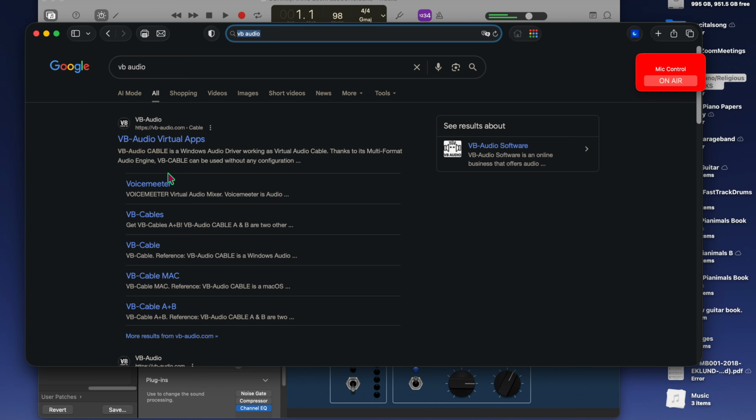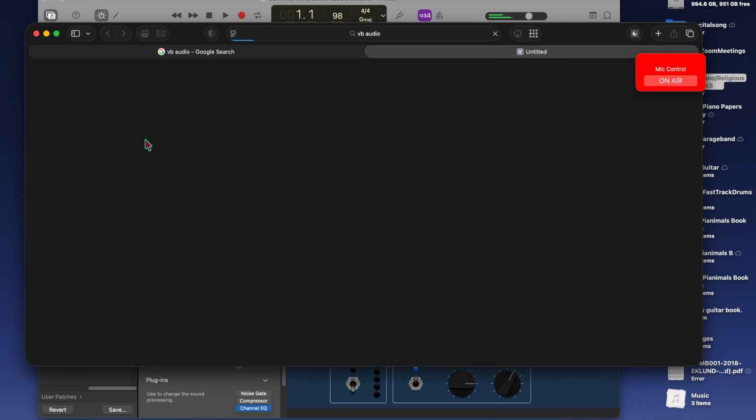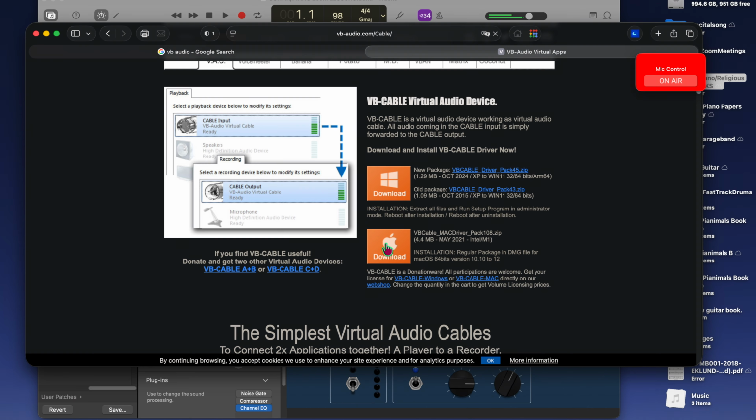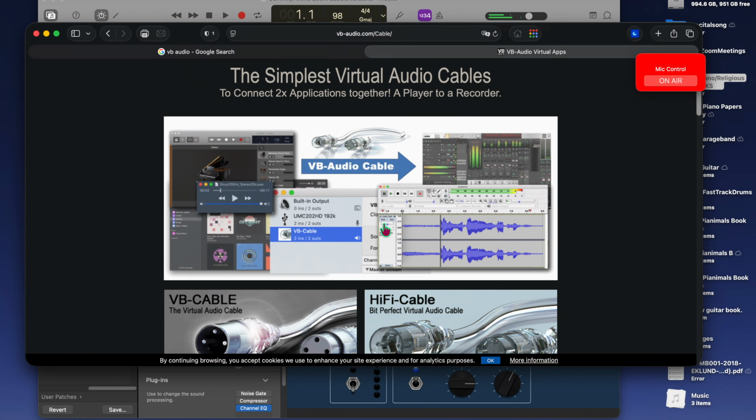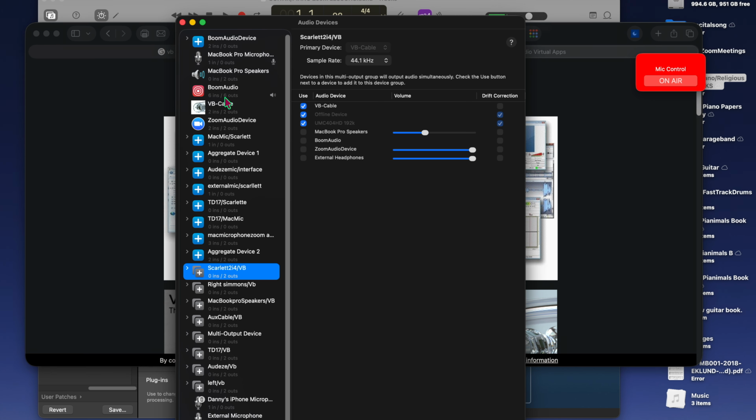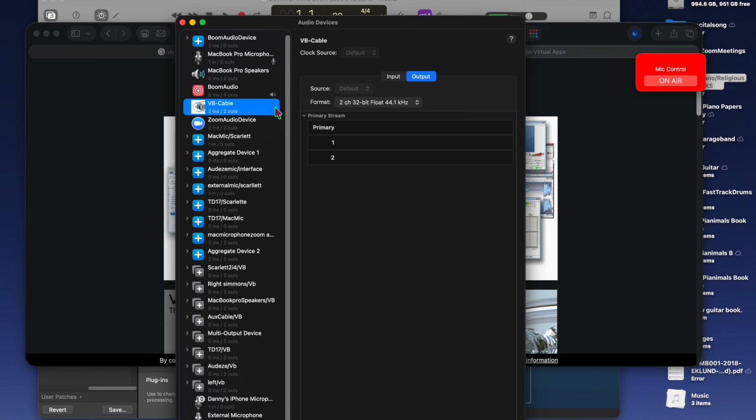It's called VB Audio. You're gonna go on YouTube, on Google, and type in VB Audio. It's the cheap version of Voicemeeter, but I guess it's missing a lot, because Voicemeeter is a PC app for Microsoft. So you go into this, you download it, okay? The Mac version, whichever one, and it should come out as this. VB cable should be there.